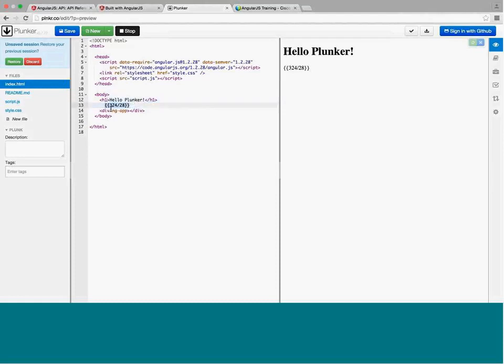So if inside this div we put the expression, then we can compute and show the result. So we have it working with Angular.js. Okay.